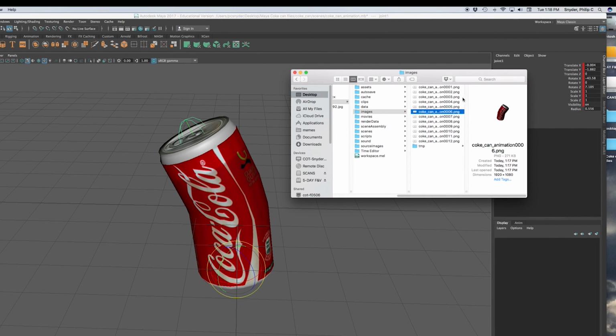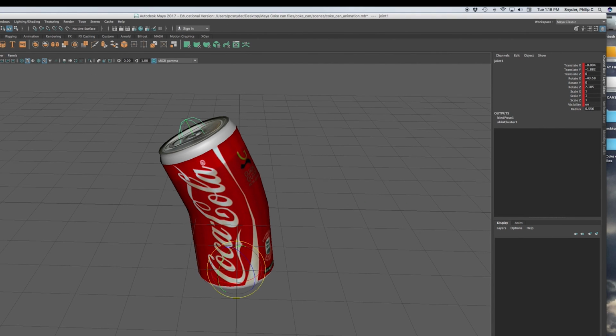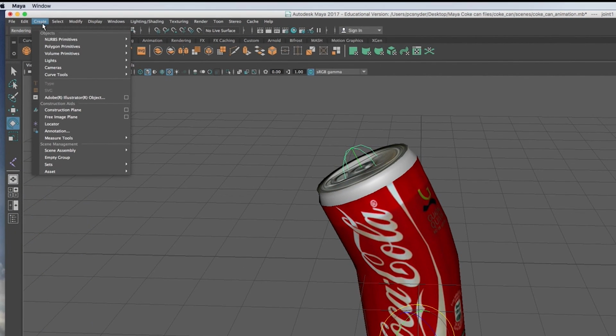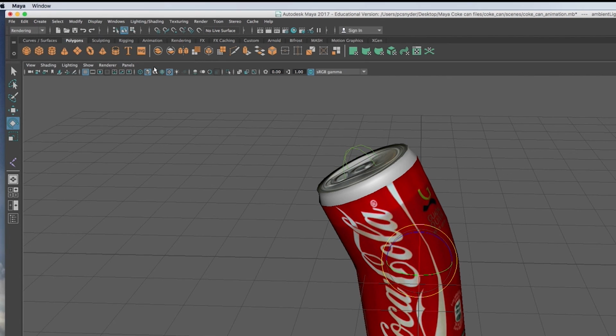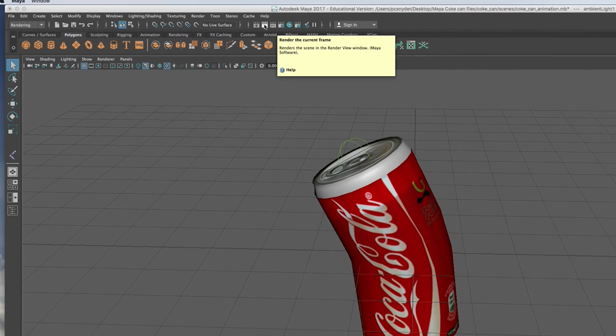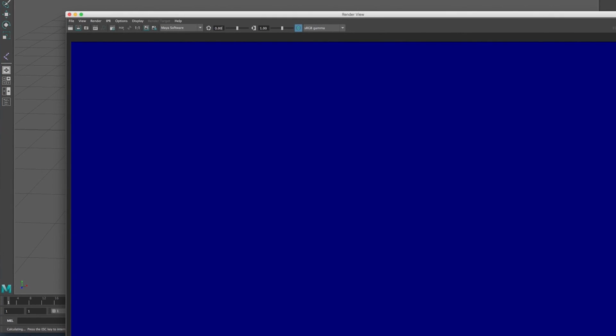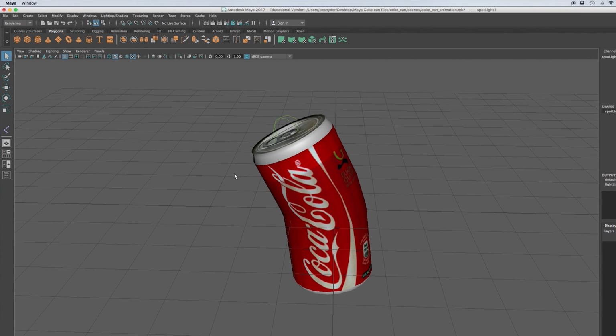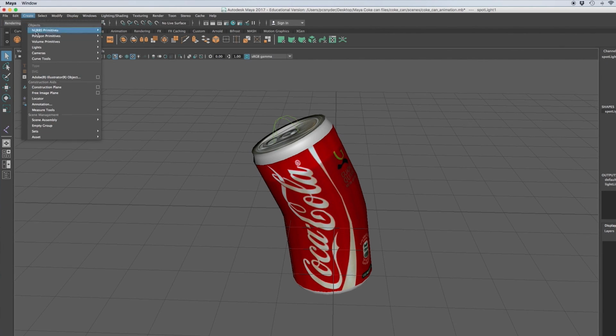Let's add a light to it. So let's go back into Maya and go into Create. In fact, let's add a couple of lights. Let's add an ambient light. And let's do a temporary render and see how that looks first. That's looking pretty good. No, I think we should add another light.